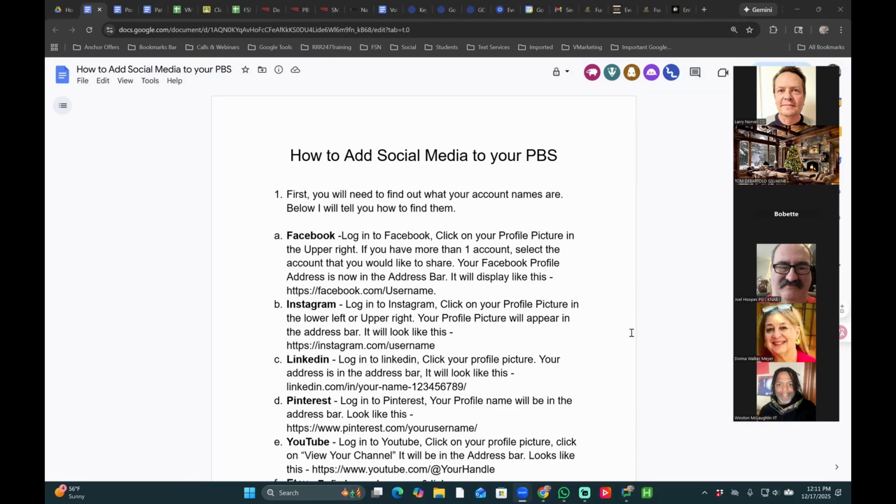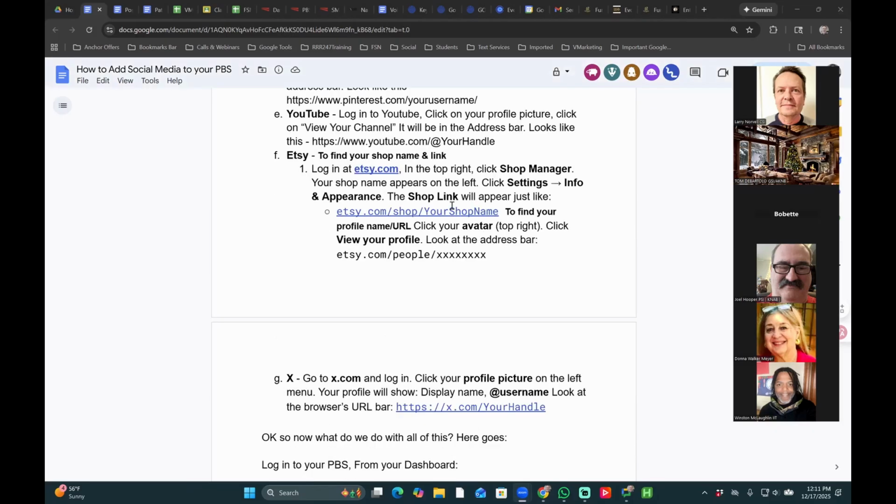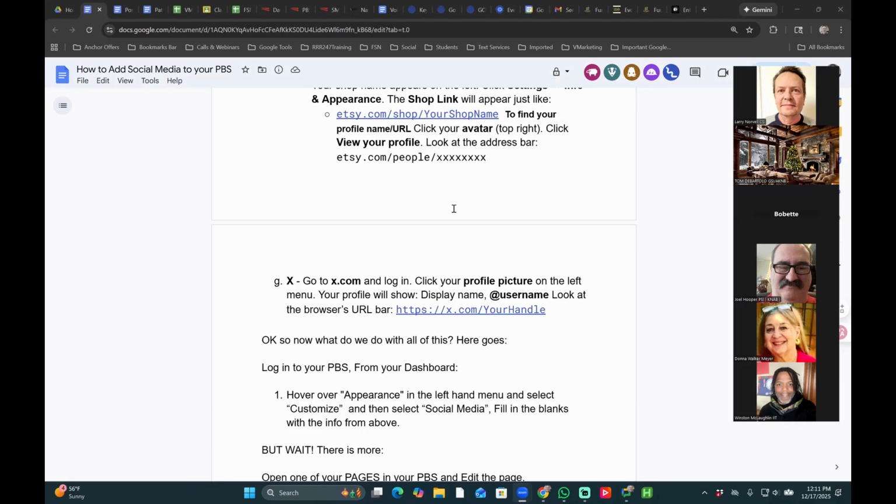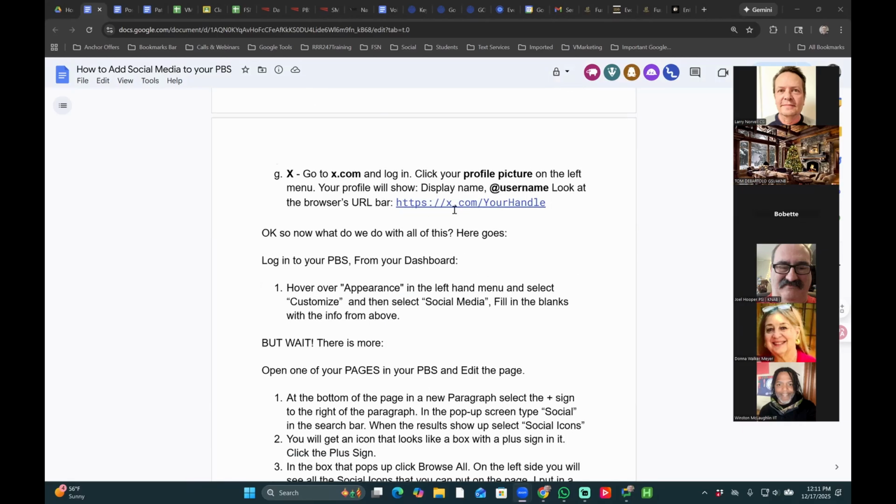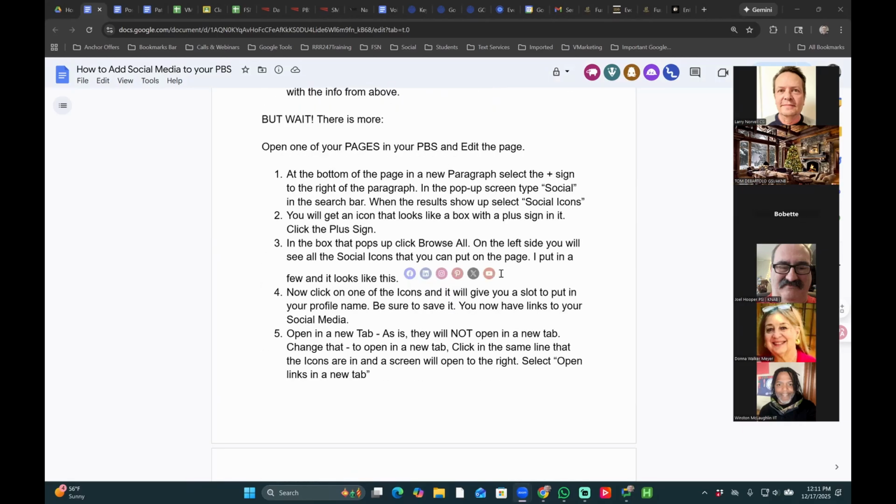So last week we talked about how to add the social media icons to your PBS, and I just shared that in the chat. So if you don't have these icons on your PBS, then this basically tells you how to do it.